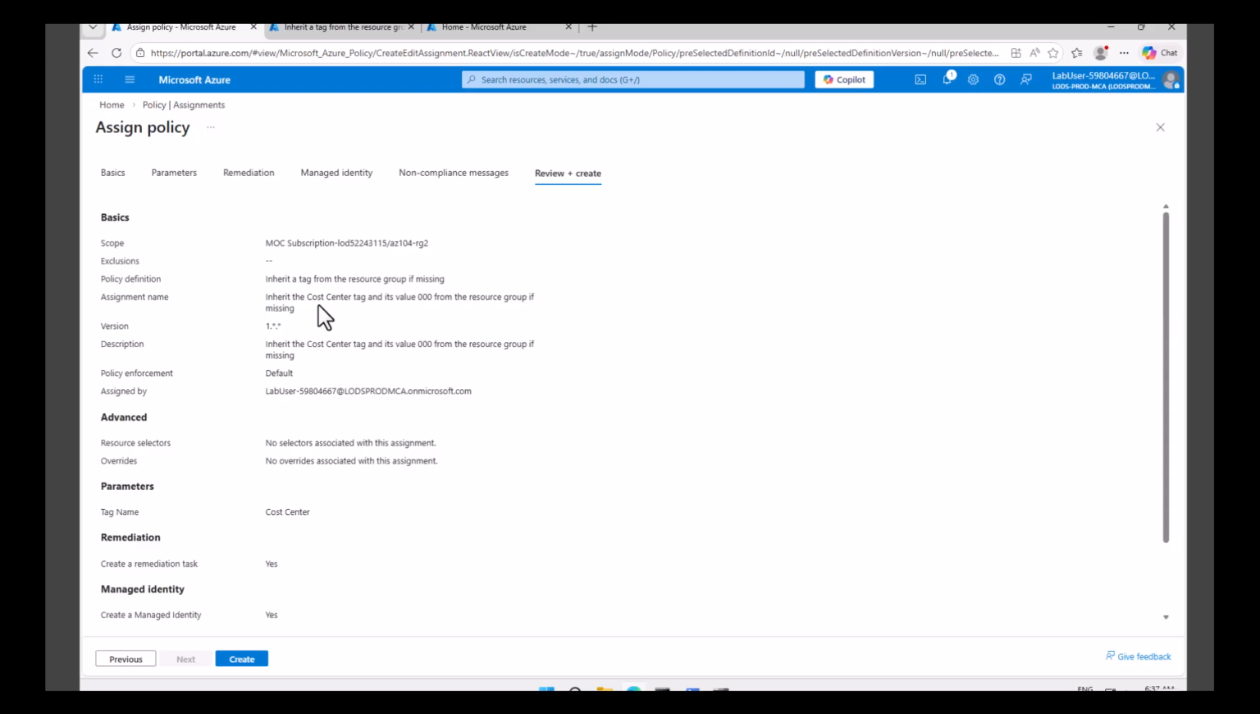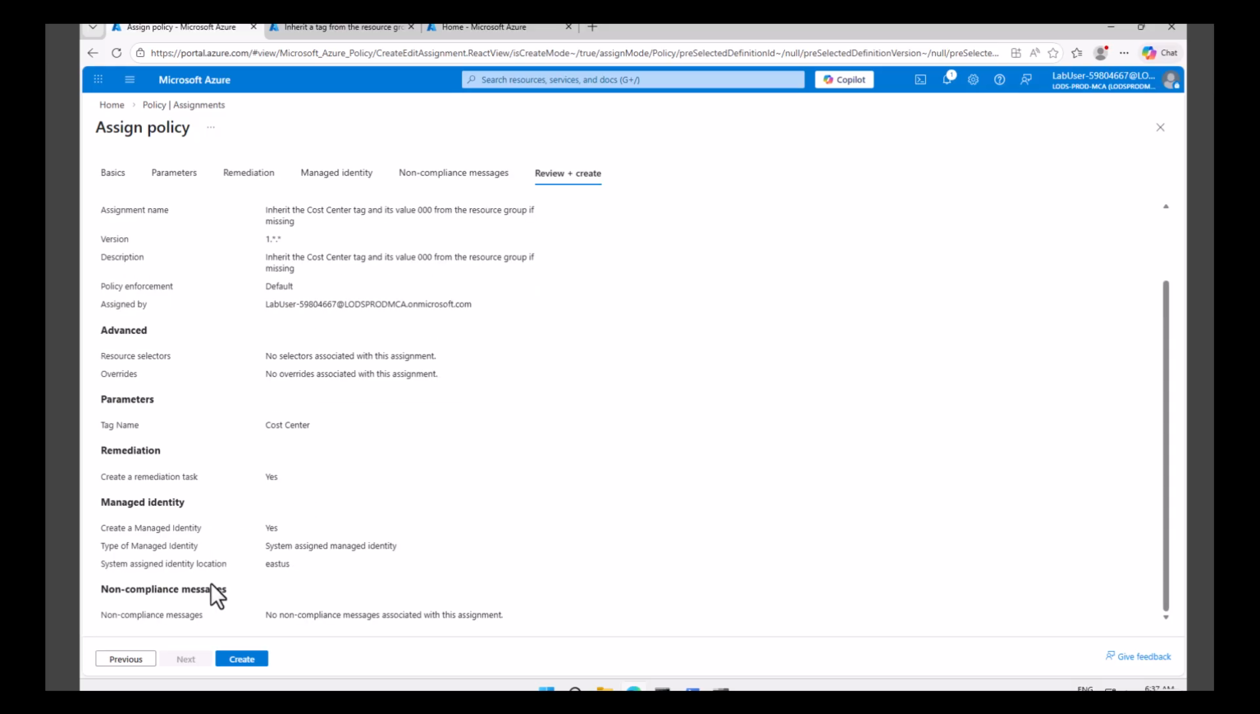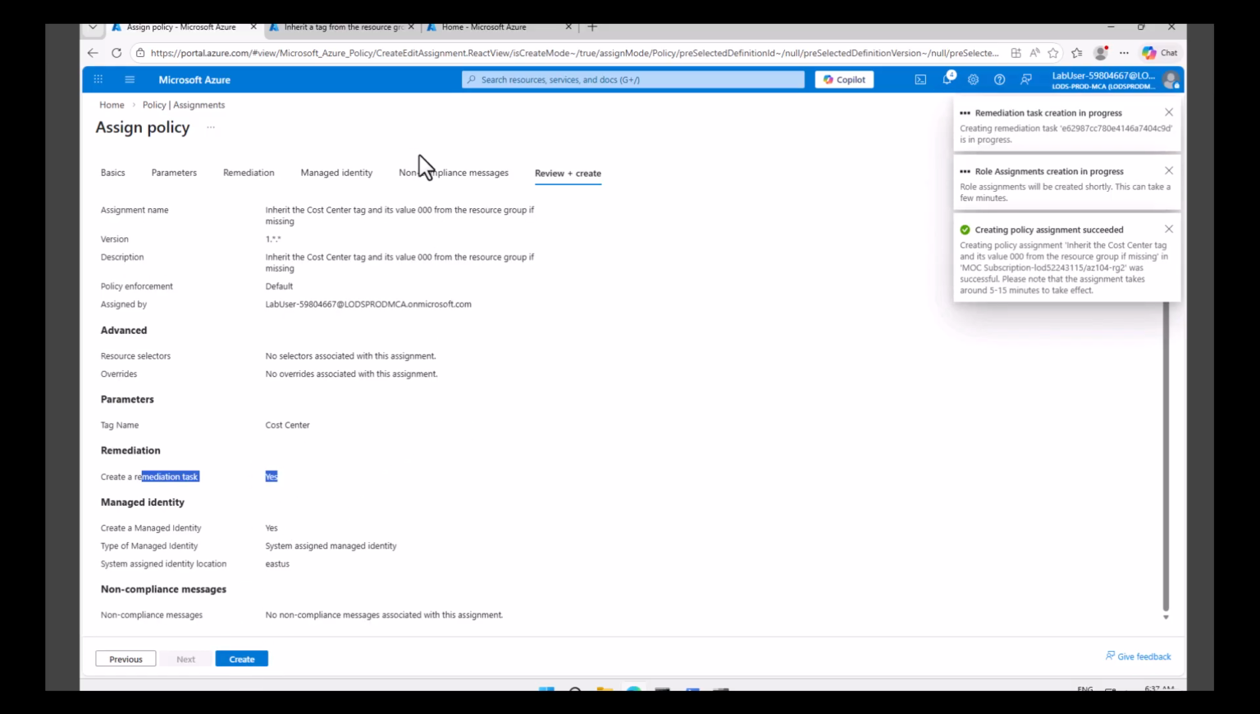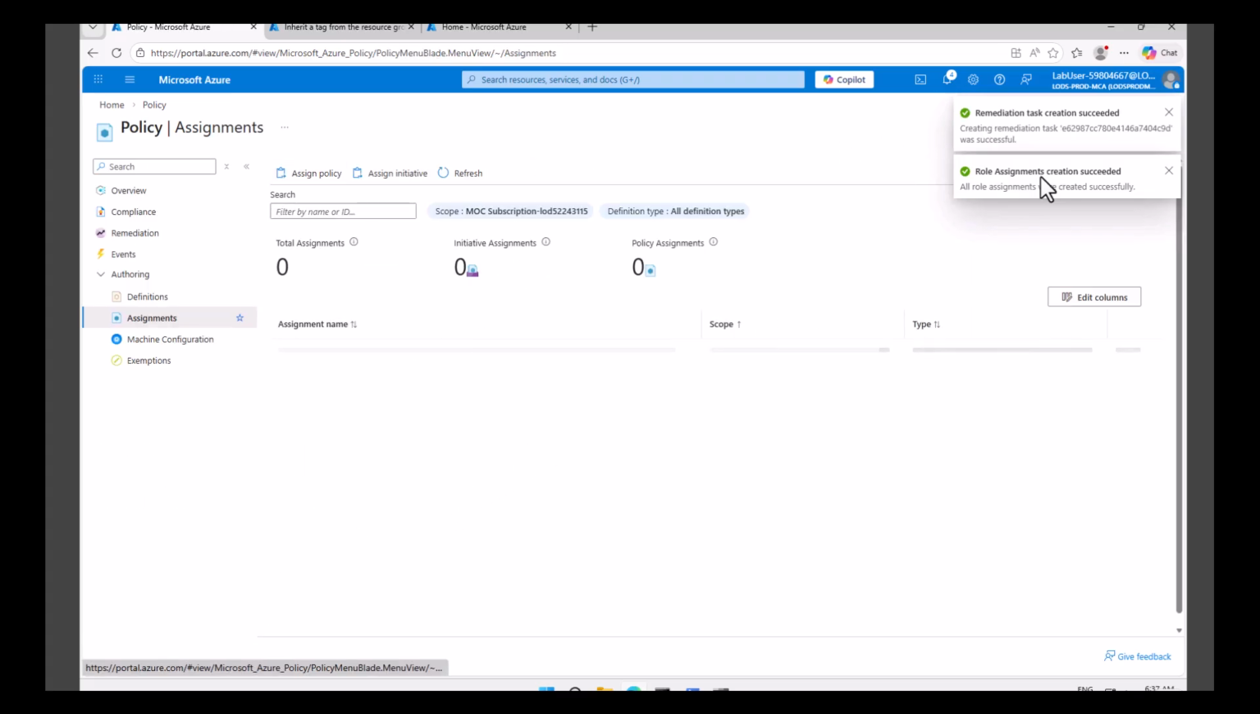So I've created this, this was my description, and inside it is my remediation task. Inside my remediation task I selected that it automatically copies the value from my resource group. So here if you see the remediation task is getting created, the role assignment creation is in progress. So it will take some time to see your changes. I think it is created now.